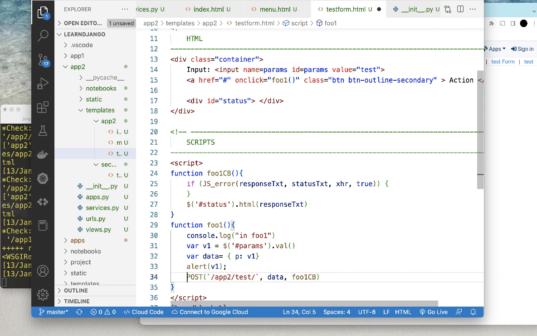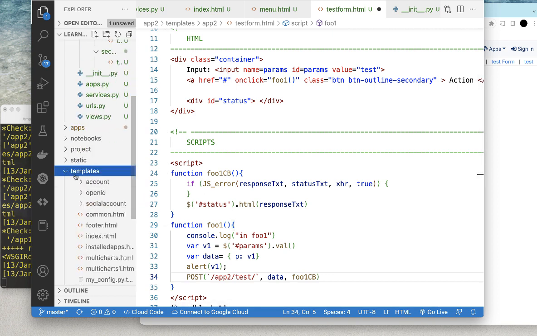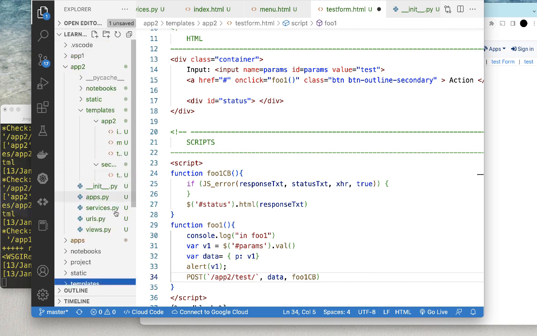The details of it is in the common.html. If you don't know what that means, common.html is right here in the templates directory. You can take a look at that, how it's actually crafted. For now, don't worry about it. So this is just the way how you can call the backend application.